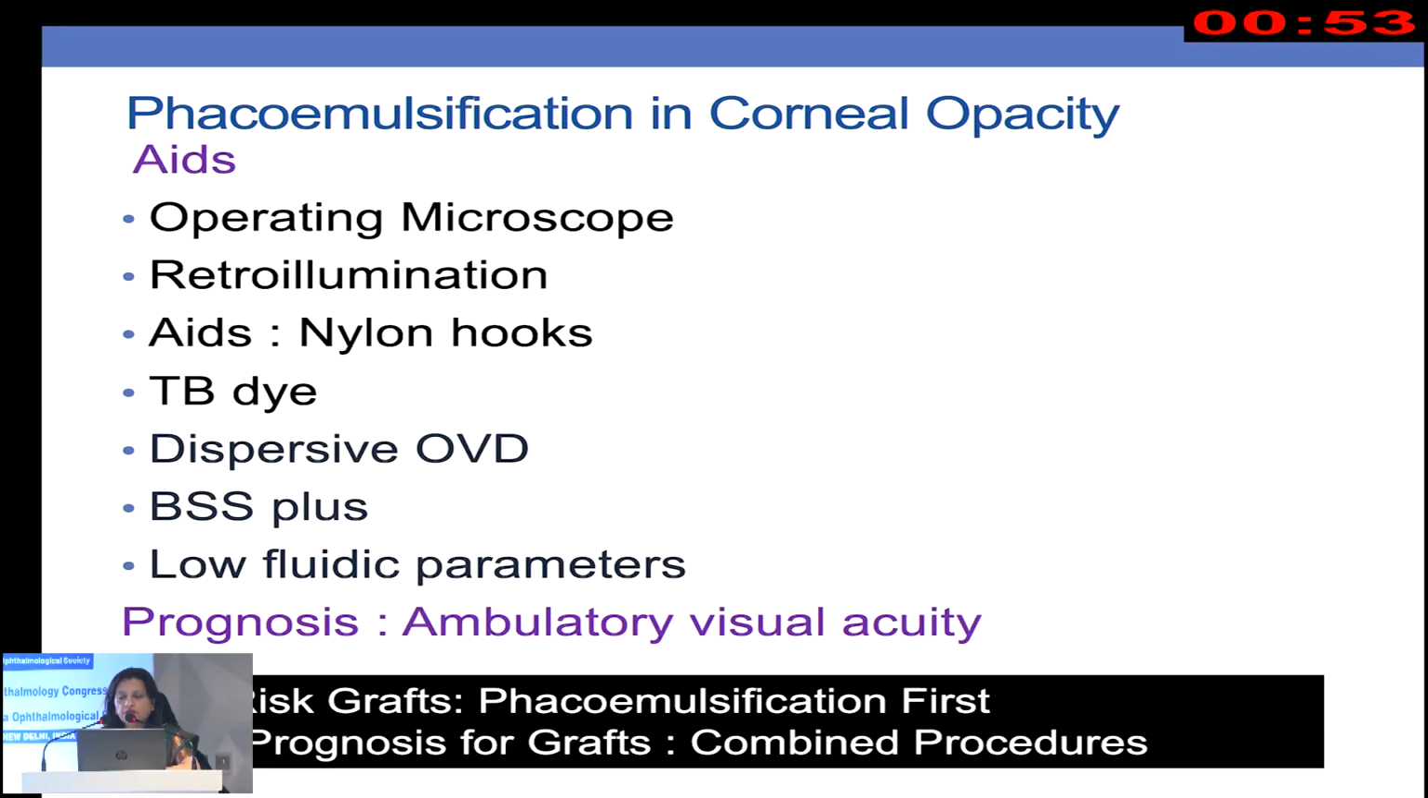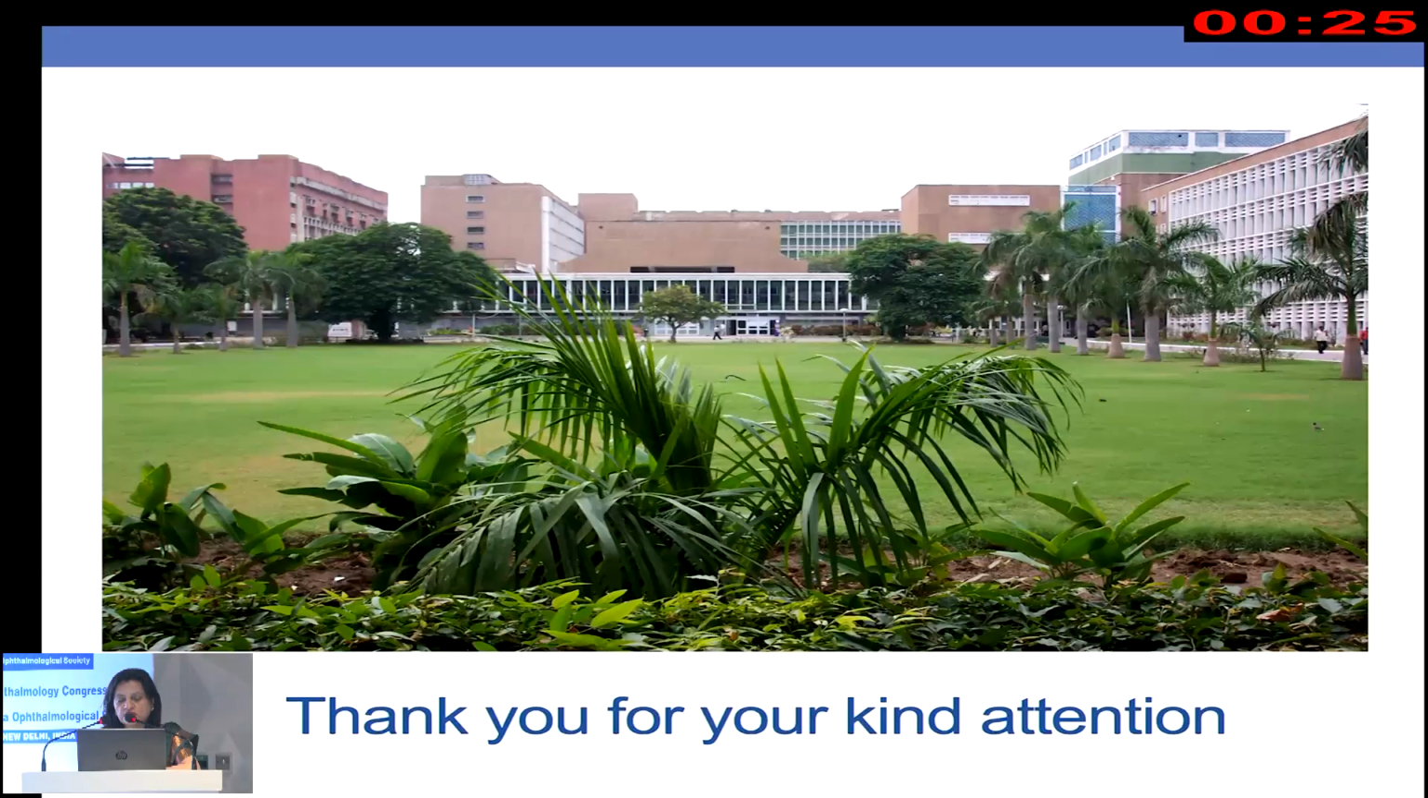The fluidic parameters can be low, and you have to counsel the patients that in all those cases which are high risk grafts, you'll do phacoemulsification first. If they're good prognosis for graft, you can do combined procedures, and always counsel the patient that what we are aiming at is ambulatory visual acuity. We may not be aiming at an eagle's eye vision of 6/6 or 6/5, but we are trying to make the patient ambulatory and doing whatever is the best in those circumstances.